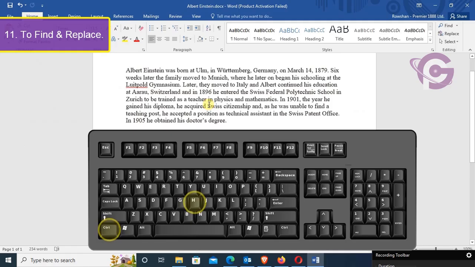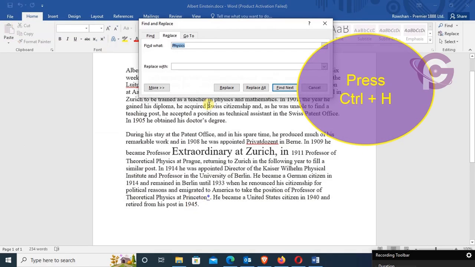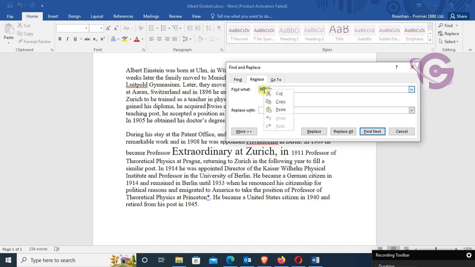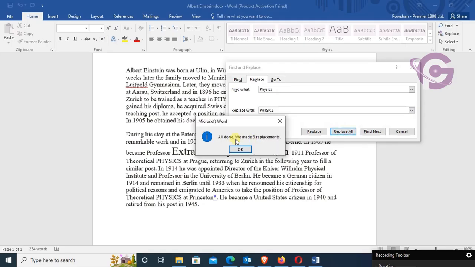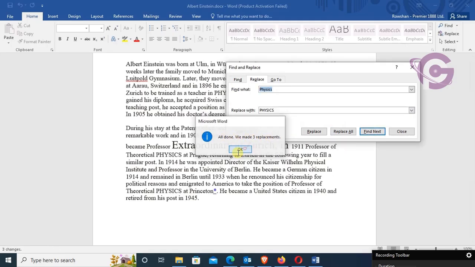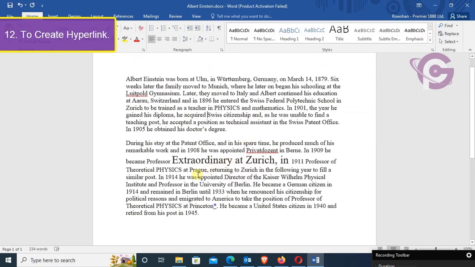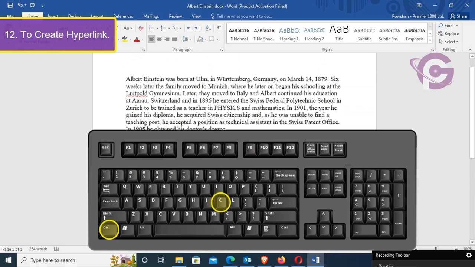To find and replace, press Ctrl plus H. Now in Find what, put the text you want to find, physics, and then it will be replaced with physics in capital letters. Yes, there are three instances of physics and all three are made capital.